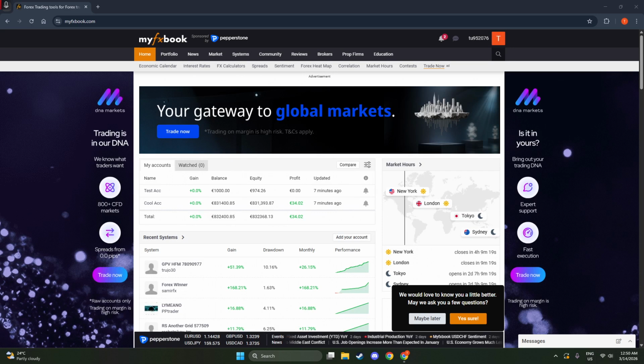Start by logging into your Myfxbook account on the official website. Use your usual credentials and make sure you're on a secure connection. Remember, you're not sharing your login with anyone, only a controlled viewing link, so your account access remains private.